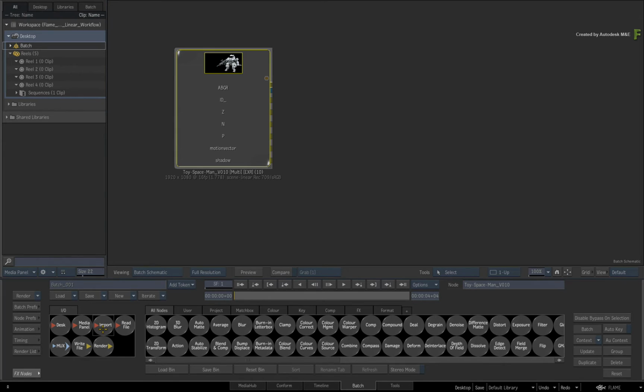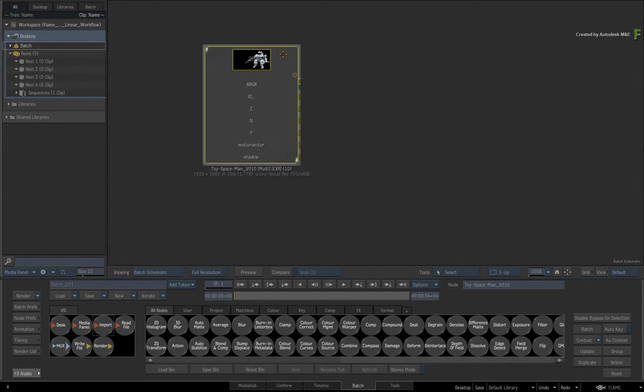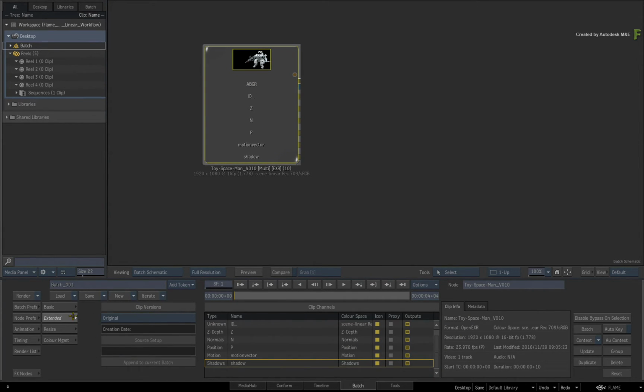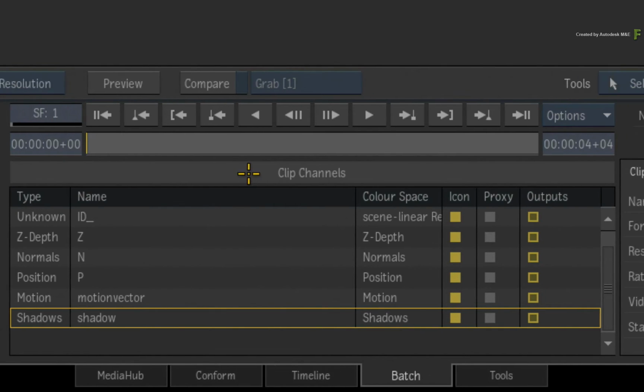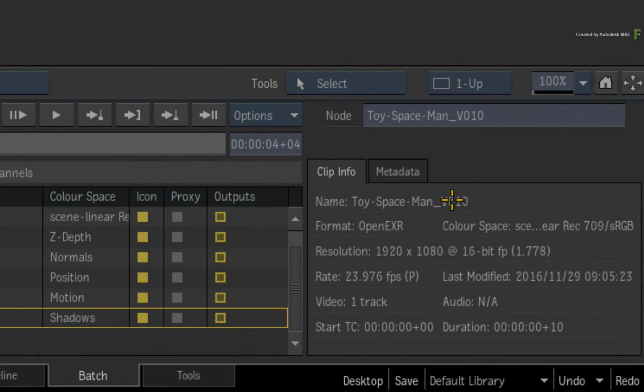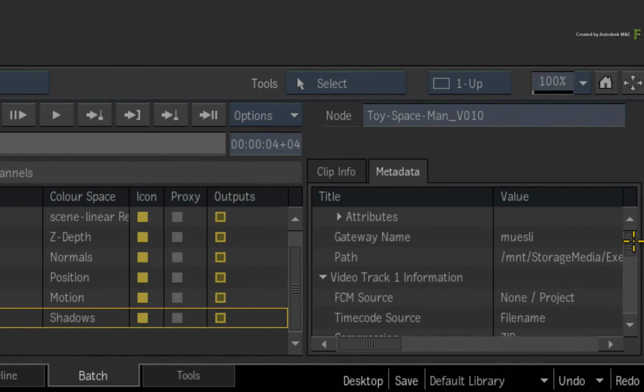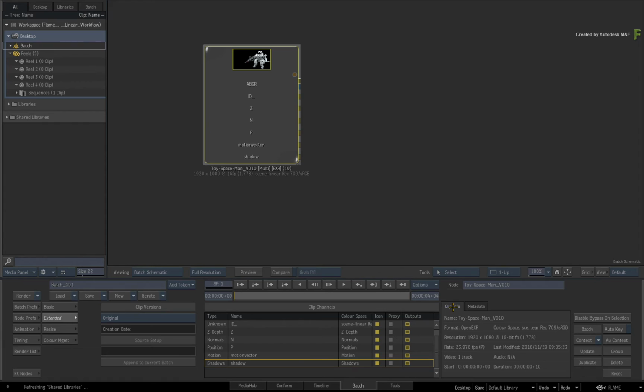Now ensure the multi-channel clip is selected and switch to the Extended menu. This menu will expose all the clip channels, their color space assignments, as well as the clip and metadata information of the original multi-channel media. So you can hide channels or turn them on and off if required.